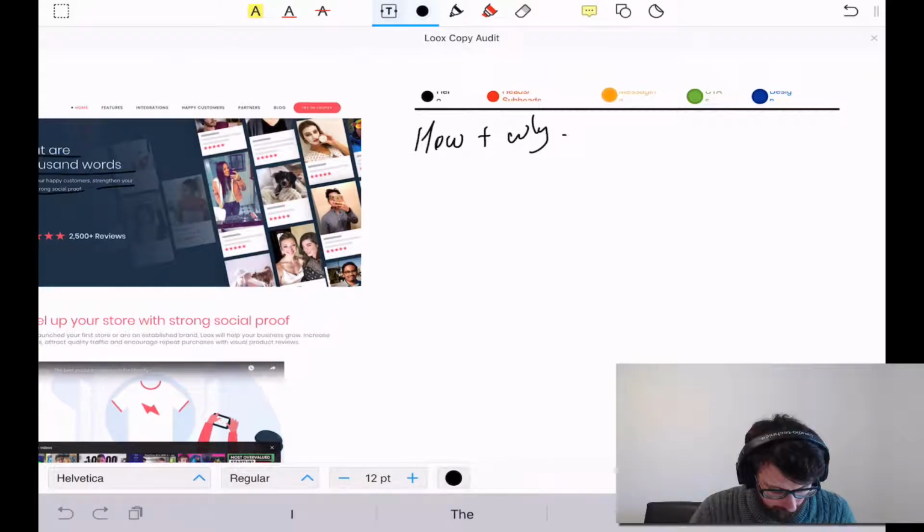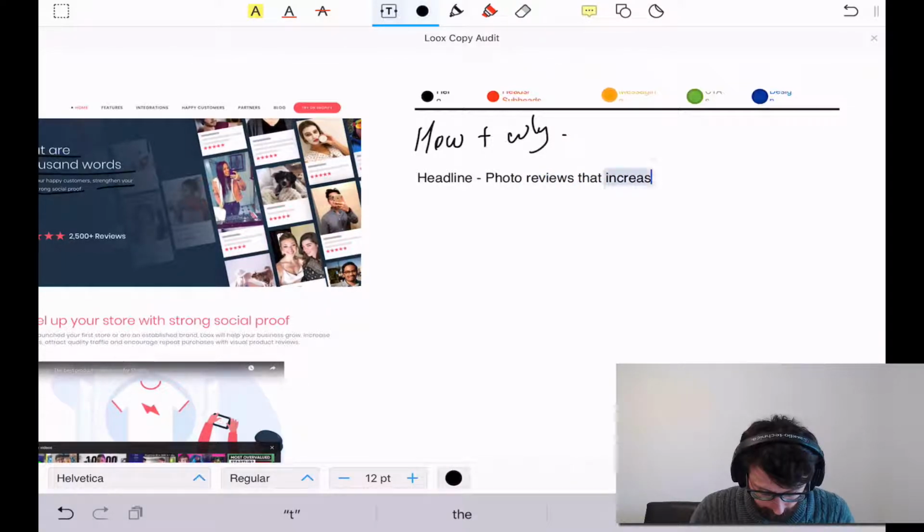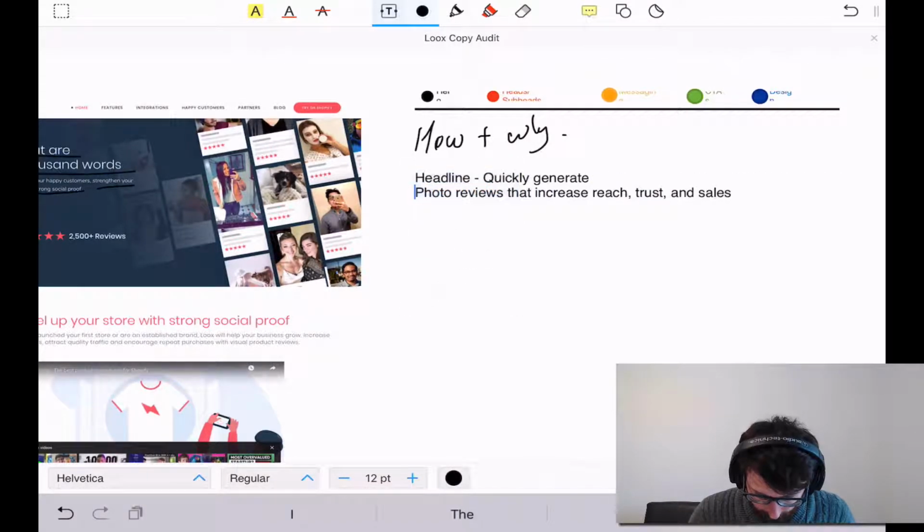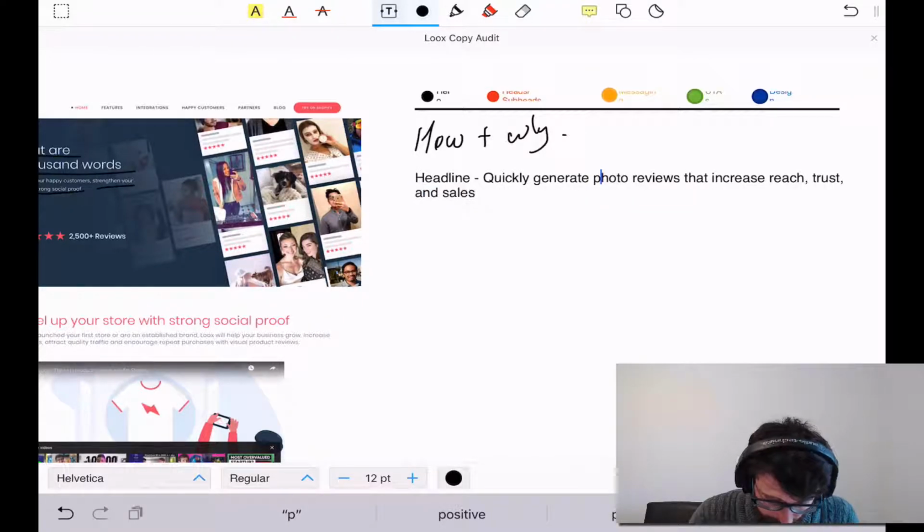So let's have a quick bash at those, because that value prop is going to inform everything else that we do. So let's go for a little how and a why. So how is obviously photo reviews, and why should we care? That increase reach, trust, and sales. And what we might want to say actually is quickly generate photo reviews that increase reach, trust, and sales.